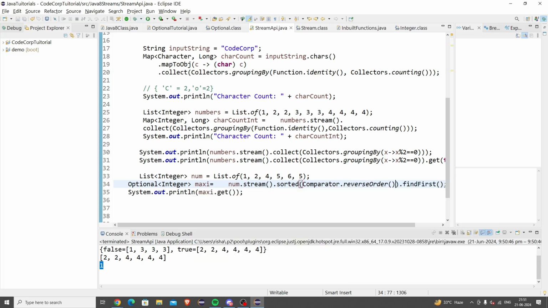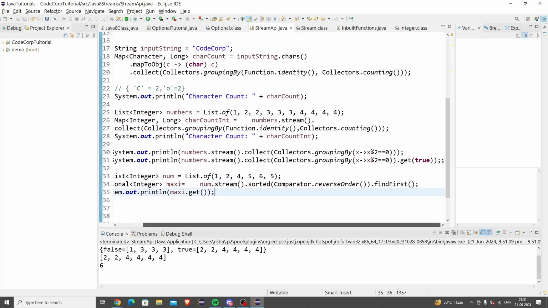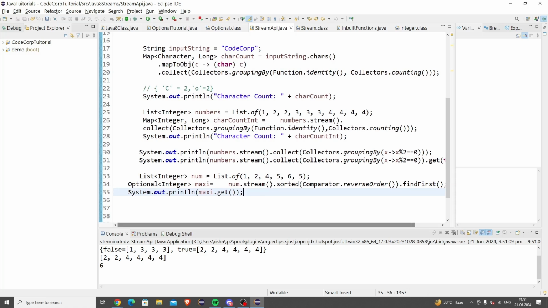You can apply it here, and now you'll be getting the maximum element, that is 5 or 6. Maybe 6 is the maximum element, so you're getting 6 as an output. Okay, so that is the maximum you can get this way, and there is another method.